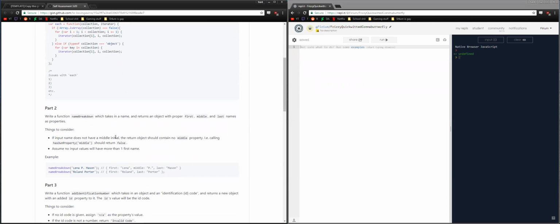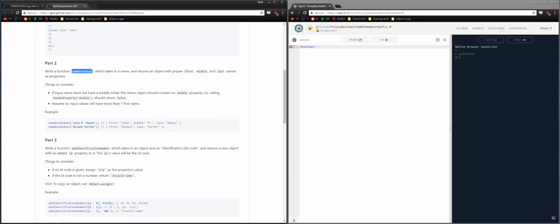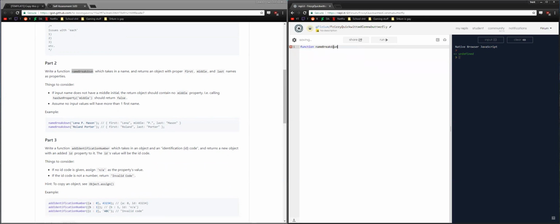Just going to call function name breakdown. Takes in a name and returns an object with proper first, middle, last names as properties. So it receives Lena P. Mason.